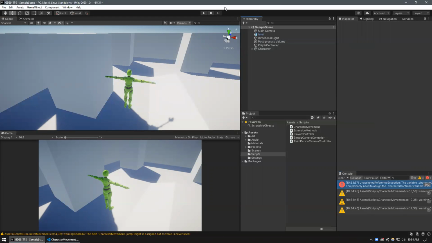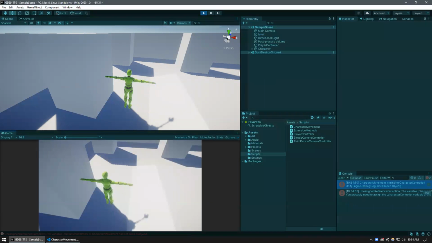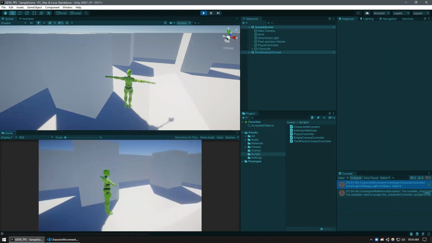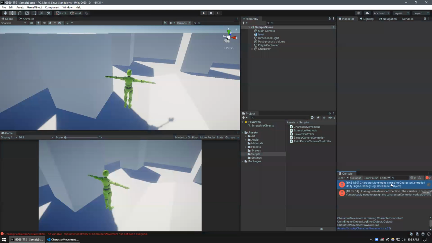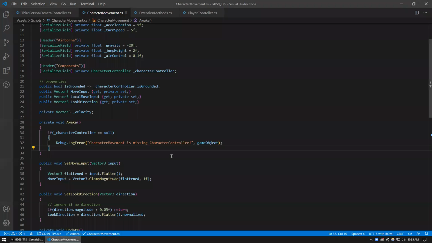So if I have nothing selected in the hierarchy here, there you go, and it happens. I'm currently in play mode. When I click on this message, you can actually see it ping the character. So it's letting me know which object the error is on, which is handy. Sometimes you get an error in the log and it's kind of vague and you just have no idea what it's referring to in the scene.